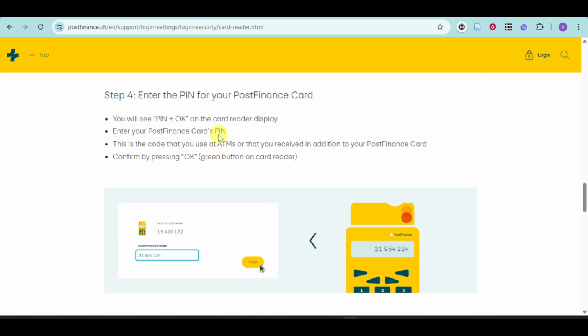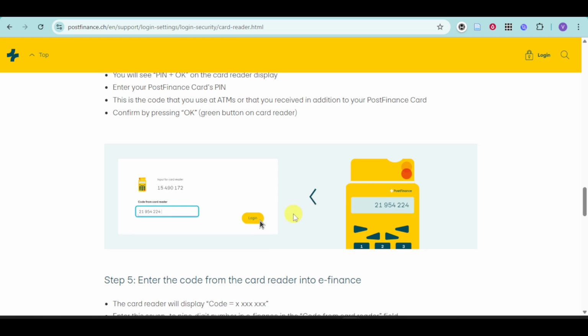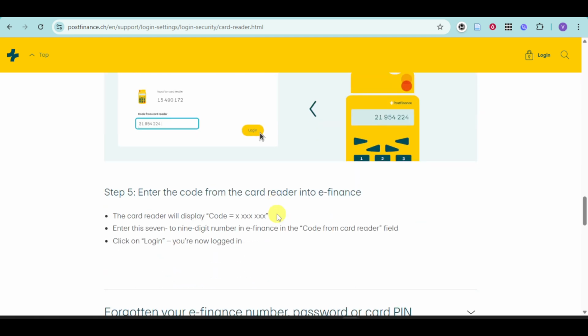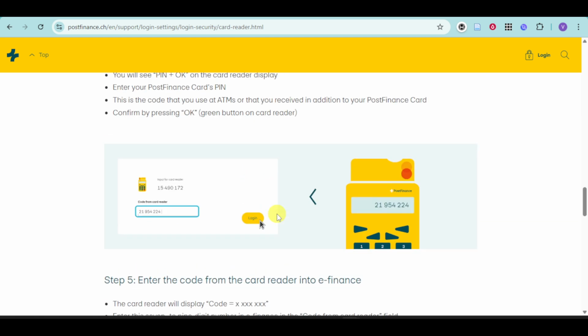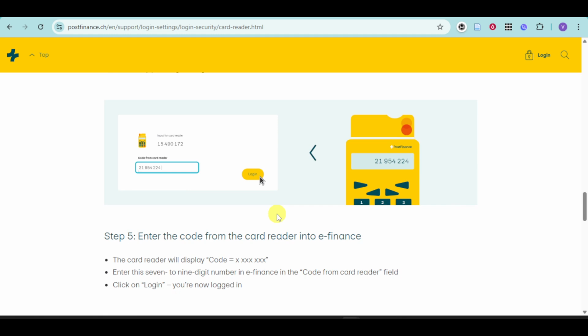After that, enter the PIN for your card. You will see PIN plus OK, and once you're done, head over and click on login. The card reader will display the digit code as well as the 7 to 9 number in the eFinance code from the card reader. You can now log in and you should be good to go.